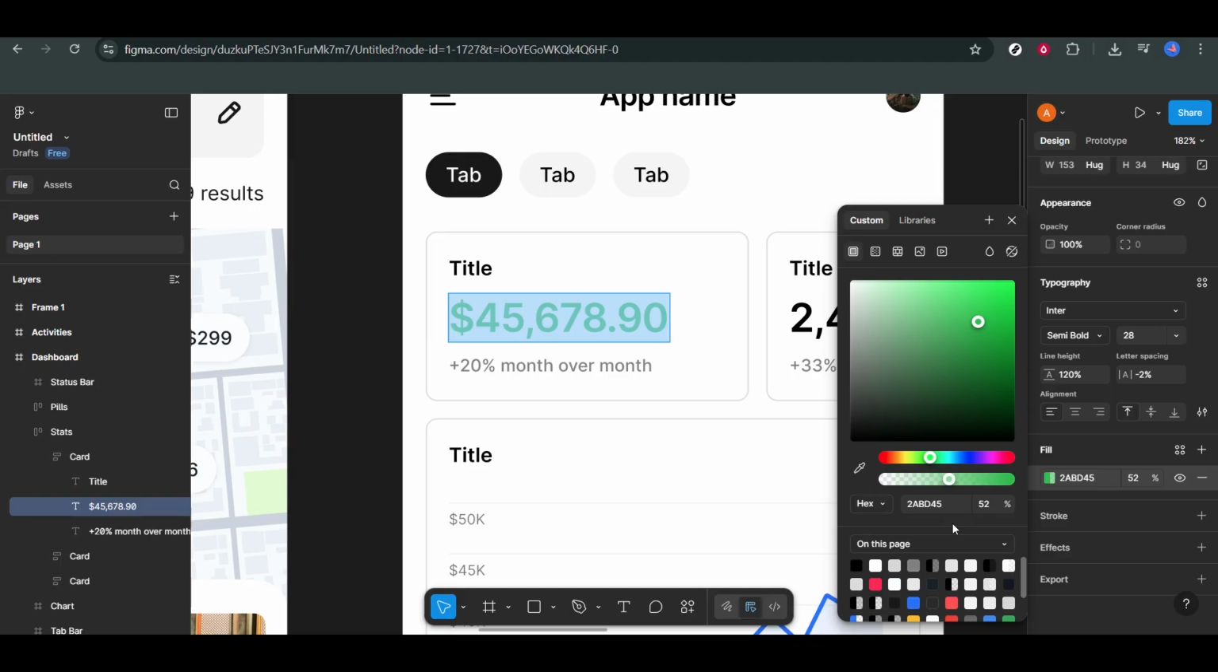Here's another important tip. If your text is part of a component, the color might be controlled by the main component. If changing the color doesn't work, check whether you're editing an instance. Instances sometimes have locked styling rules. In that case, right-click and choose Detach Instance or update the main component directly so all linked versions update together.